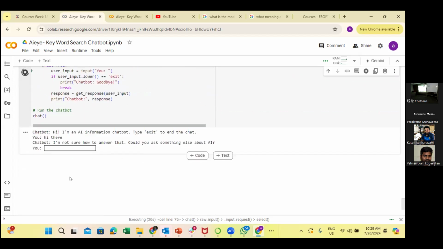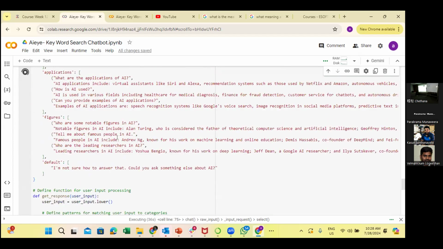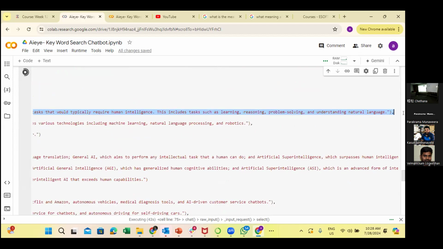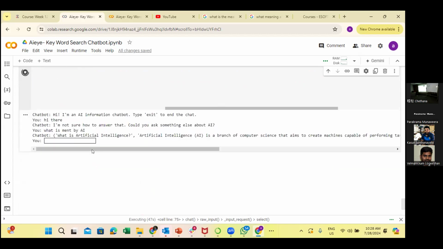So that is gone. I'm going to ask what is meant by AI. Now, what is artificial intelligence? These two are the keywords: it finds them and goes to the definition. What is artificial intelligence? And it pulls out the answer with the question over here. Clear? Right.